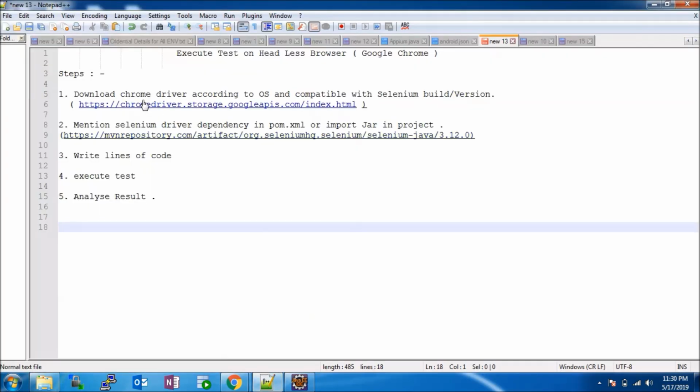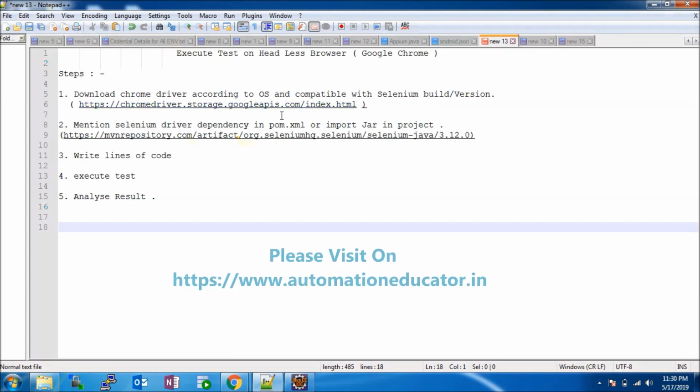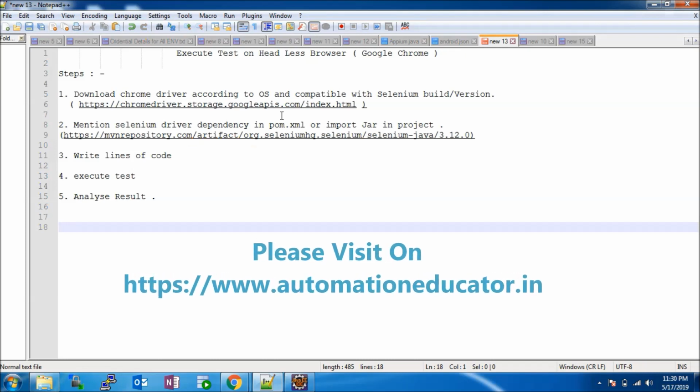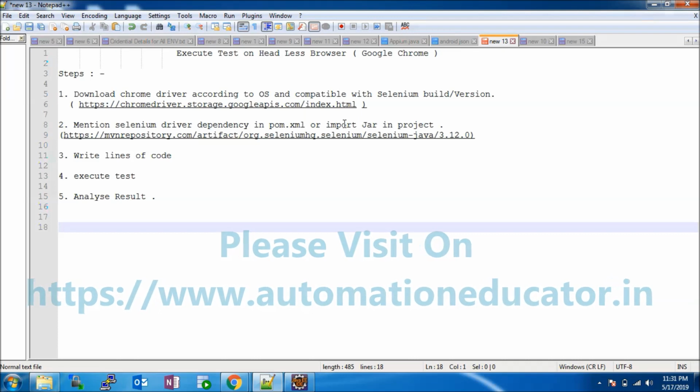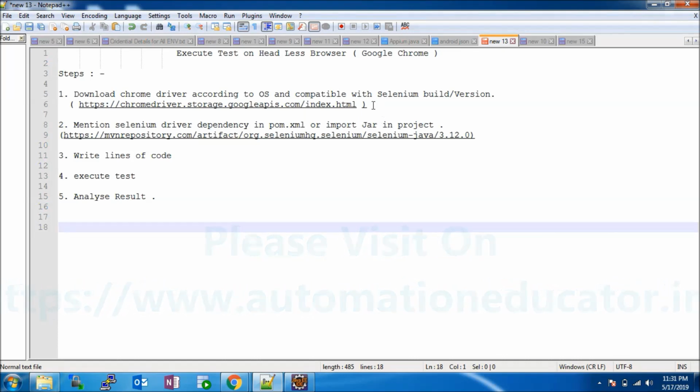The first step, download Chrome driver according to OS. Which kind of OS you are using, according to that you need to download Chrome driver. And obviously the Chrome driver should be compatible with the Selenium build. So I have already mentioned this URL. By clicking on this URL, it will directly redirect to all the versions of the Chrome driver.